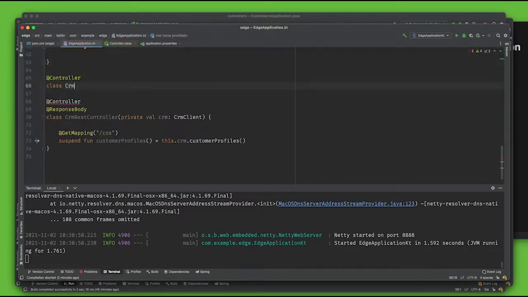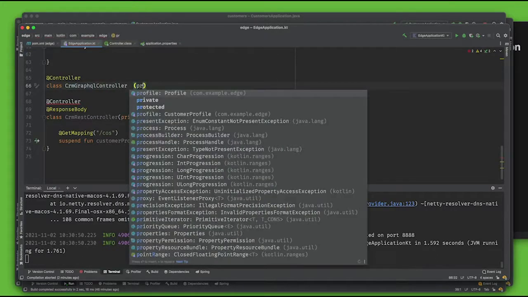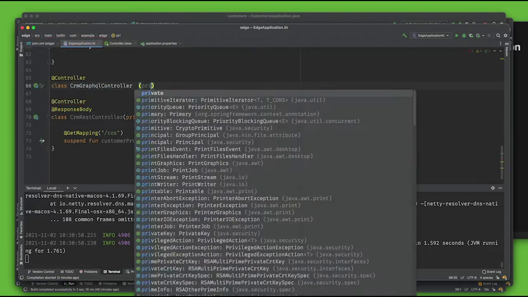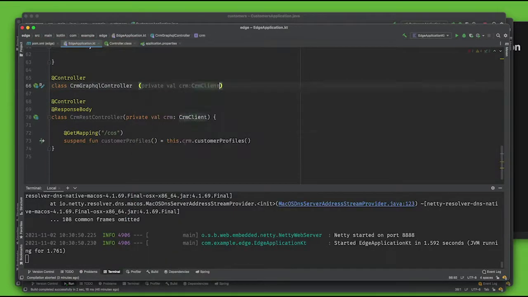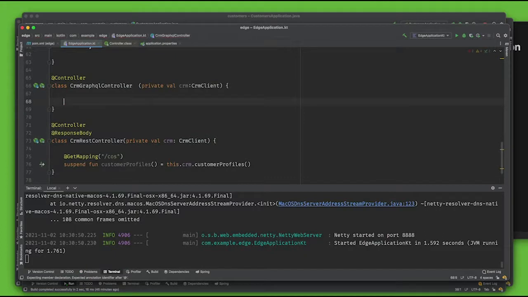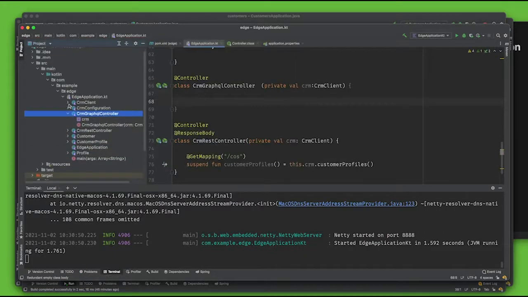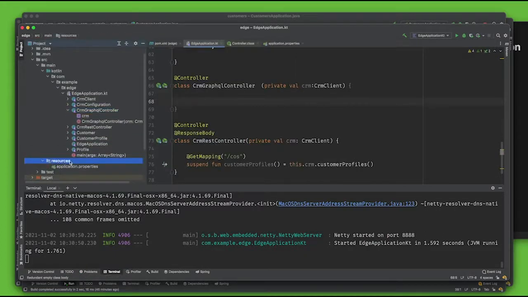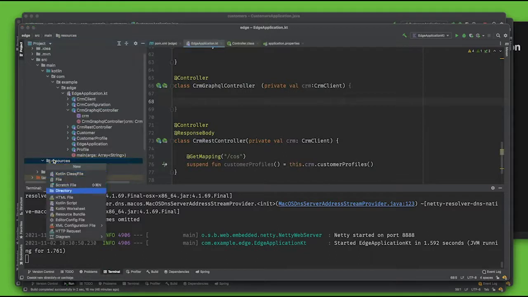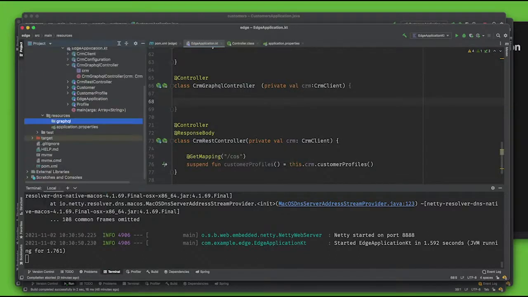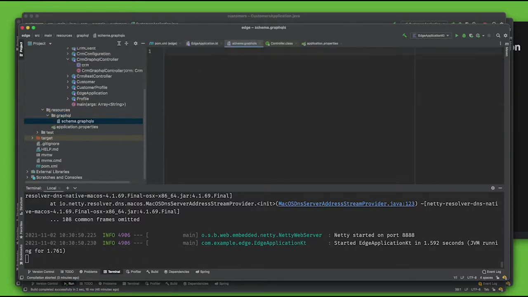Okay, so CRM GraphQL controller, same idea, same basic arrangement. Private val CRM client. And in GraphQL, you have types, right, that you have to define. There's a schema, so it's just built in. It supports discoverability and introspection. So you create a directory here called graphql, and you create a file in there called schema.graphqls.